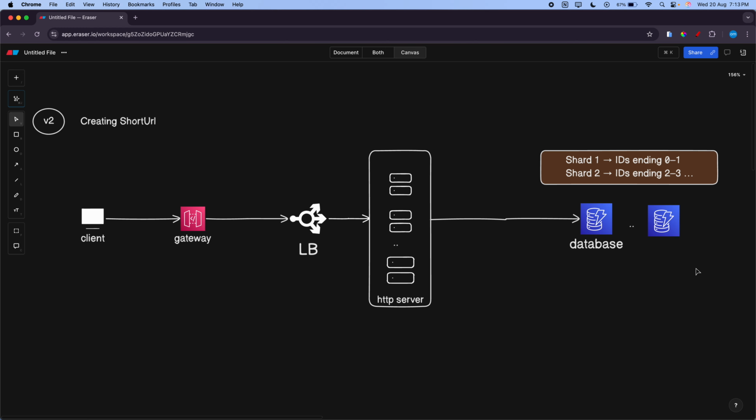As we get 100 million new URLs, we need a scalable database system, and that's why we will use sharding and partitioning techniques. We will shard the database as per the URL alias that the HTTP server generated, and as per that we store it into the database.